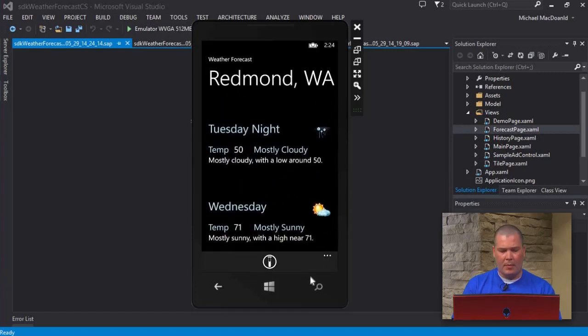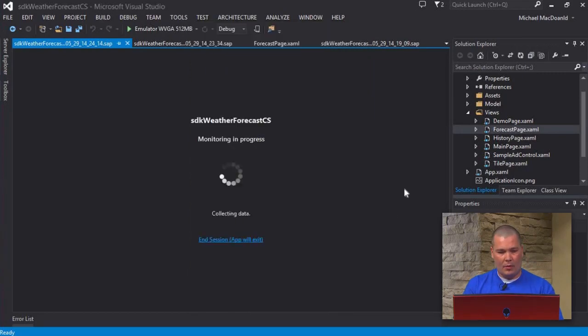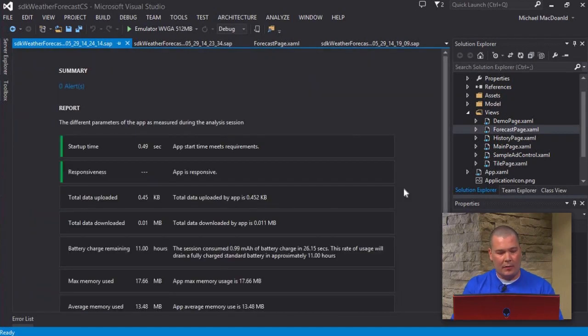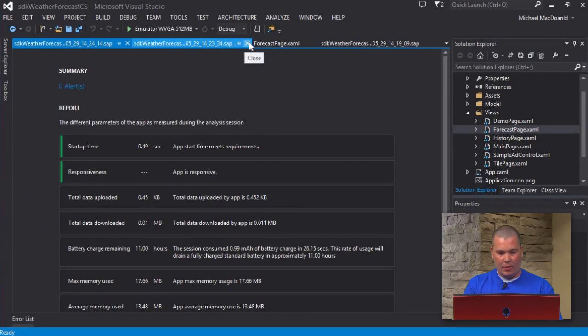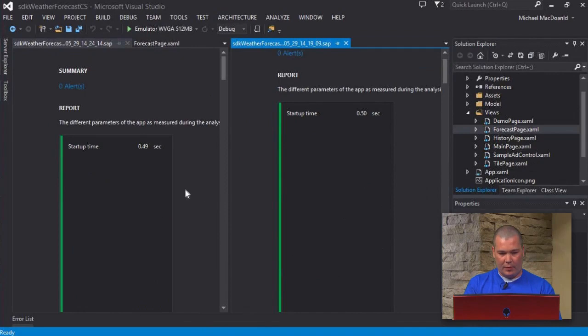Then we got down to the bottom. And this time I'm going to go ahead and back out. And back inside of Visual Studio, after a second, it's going to parse the log file. And I'm going to bring these up side by side so you can actually see the difference.